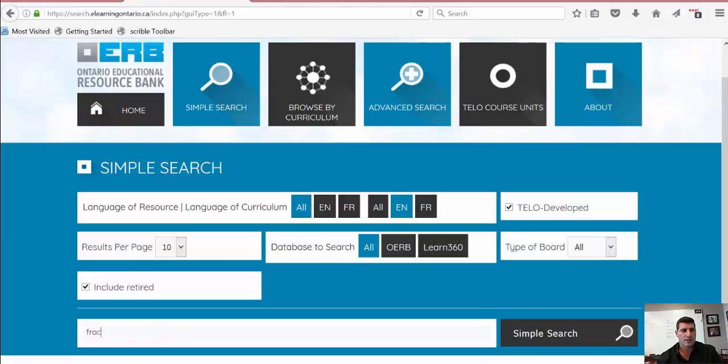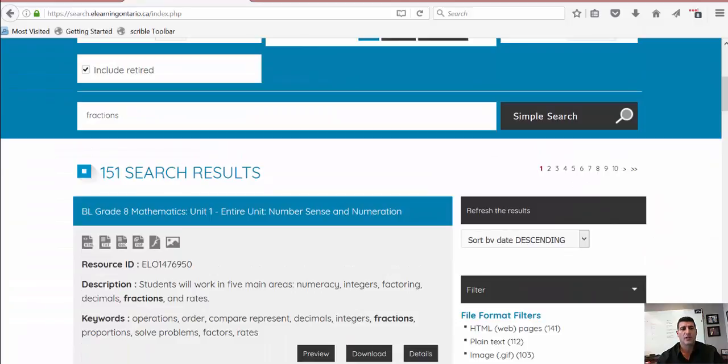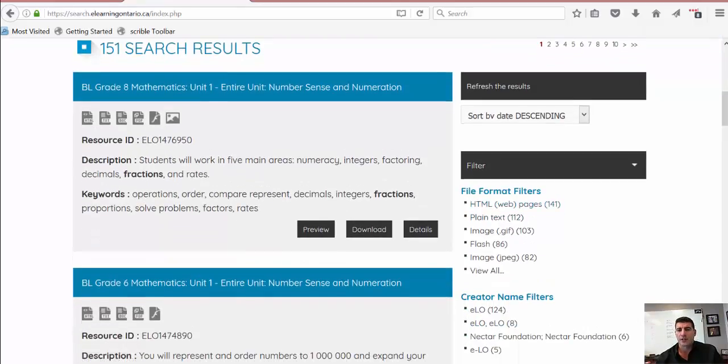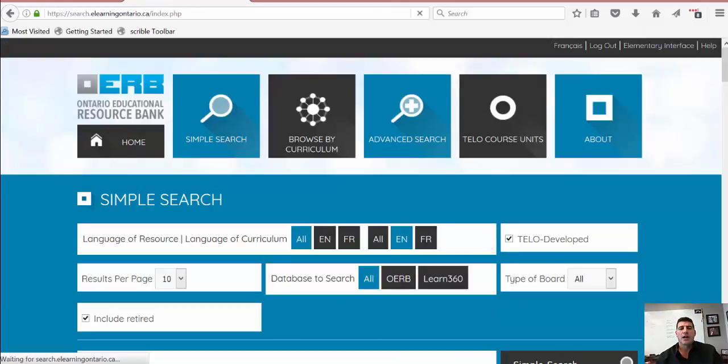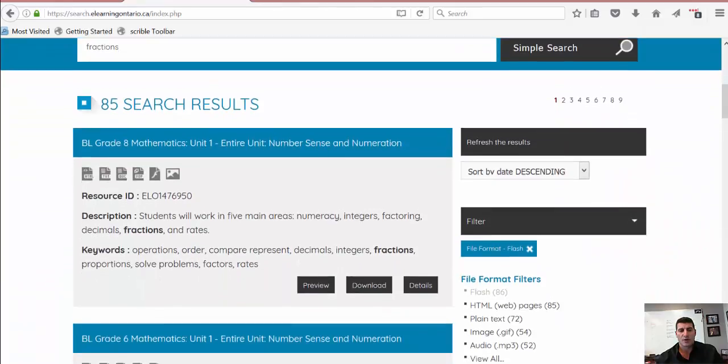So perhaps you want something about fractions, you would click simple search, and then it would turn up all of the results that have to do with fractions. So here we have 151 results, and so I might want to add a few filters. So for example, very important here, if you want something that's interactive, your keyword will be Flash. So if you click on Flash, the format of these particular resources are going to be more interactive.